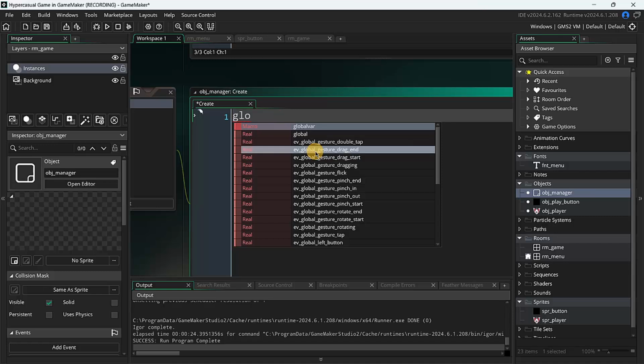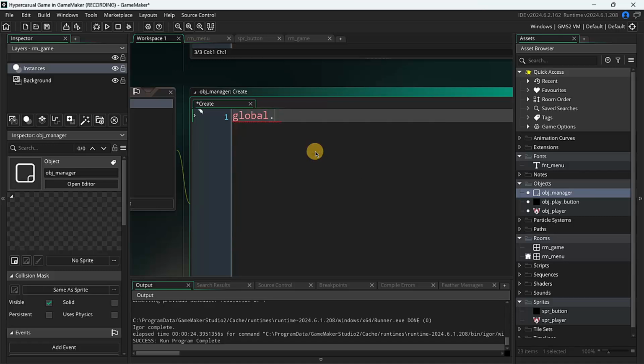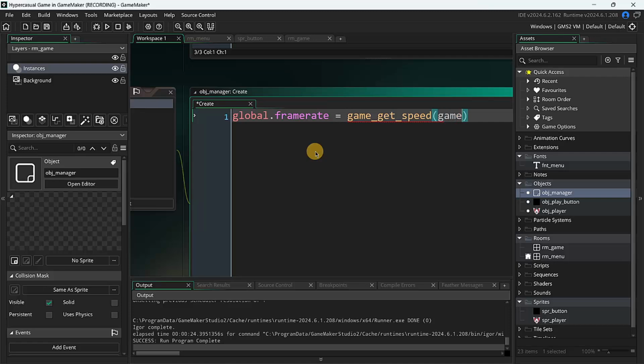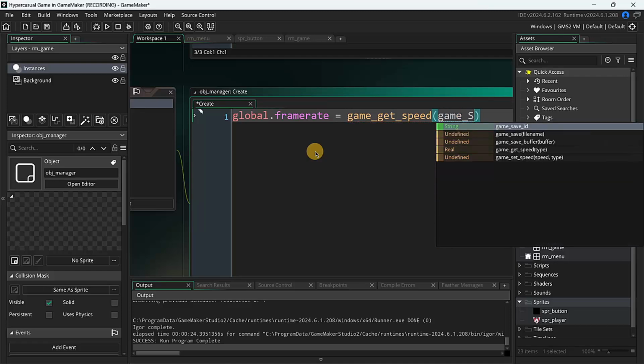So we first of all have to declare global variables. These global variables are accessible in any object at any time in any event. That's why they are global. They exist in all the project. So the first global variable that I will create will be called frame rate, and this is going to be equal to game_get_speed, and here gamespeed_fps.